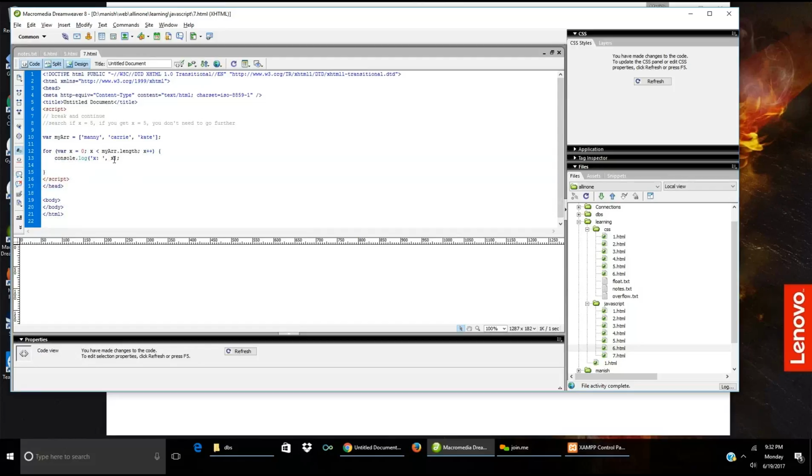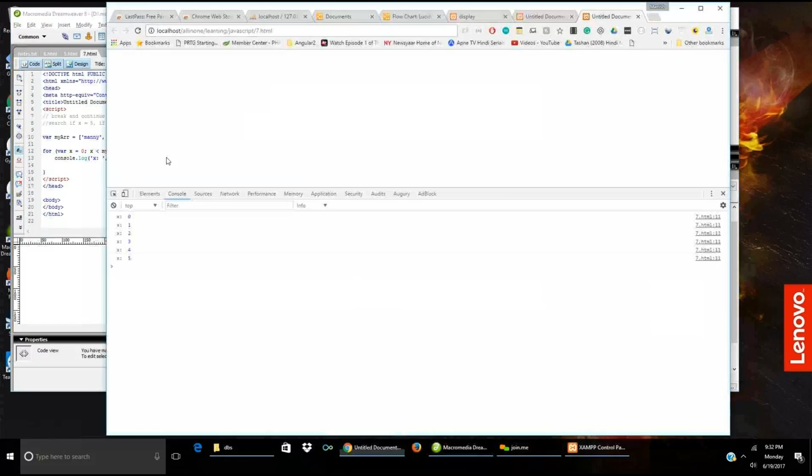Now x is the 0 position, and in the 0th position we have myArr[x]. So here is the 0th position. I will see what is the name at the 0th position. So let's run this. So it's saying 0th position is Many, 1st position is Carry, 2nd position is Kate.